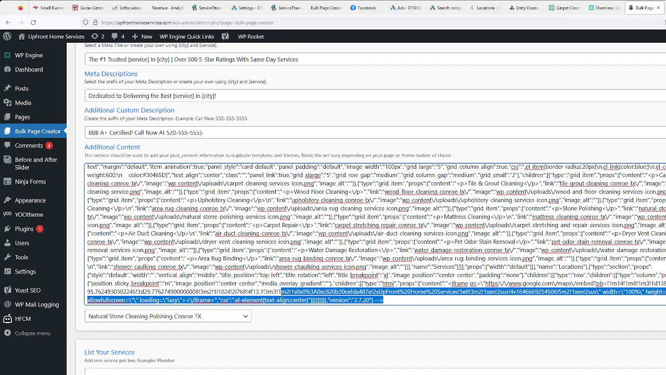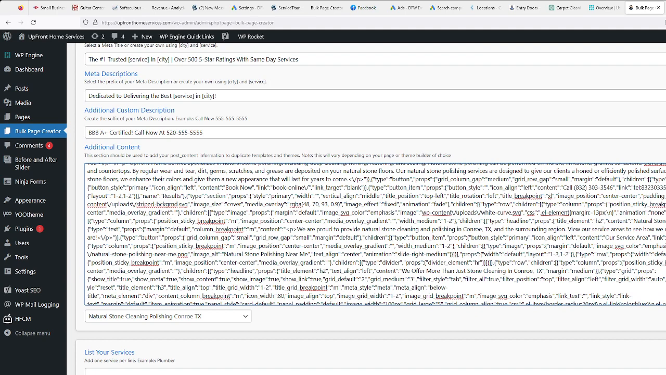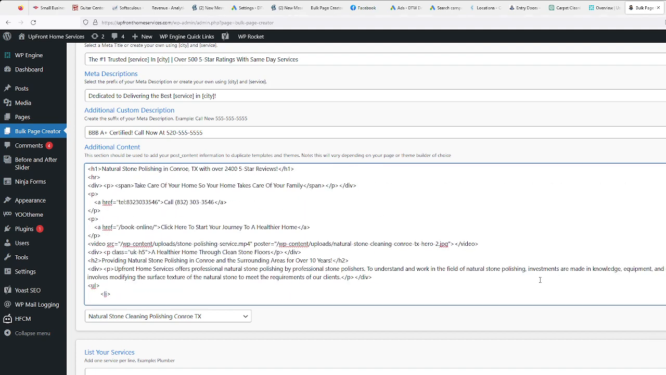Should say UTheme somewhere down here. Version 2.7.20 of UTheme. It doesn't show it, but this is UTheme. Now, if you have Elementor or Divi or Oxygen, it's going to look completely different like this, excuse me, but it's still going to pull this information in here.